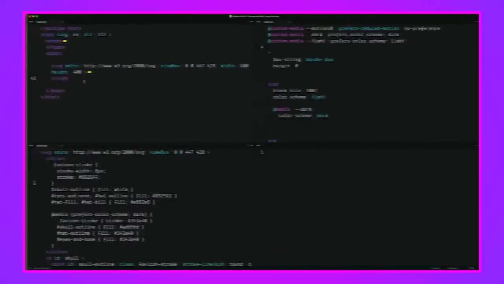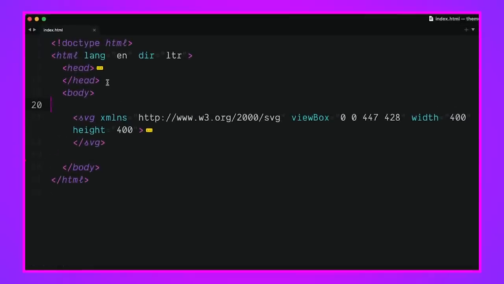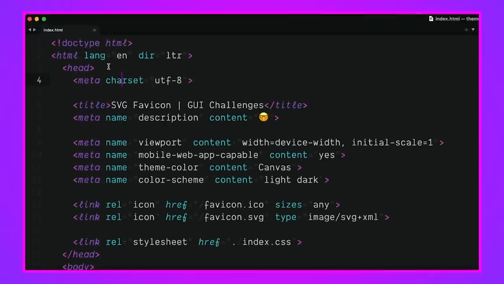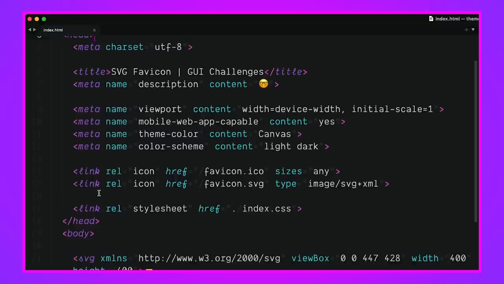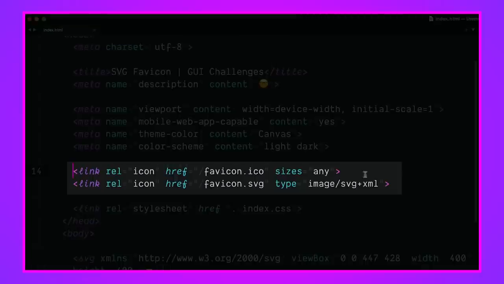So here I am in my HTML, and the first thing we want to do is load up an SVG icon. Let's look at how to do that. If we scroll down into our head tag, we see our link tag here for our original favicon, favicon.ico, and that's going to be supplied to all the browsers that don't know how to handle an SVG.